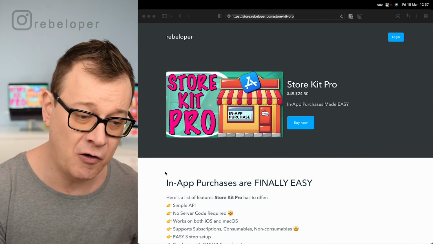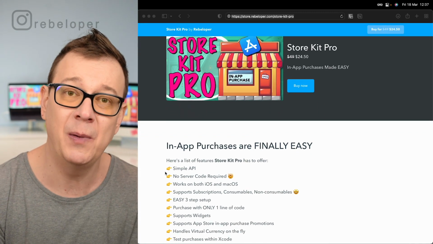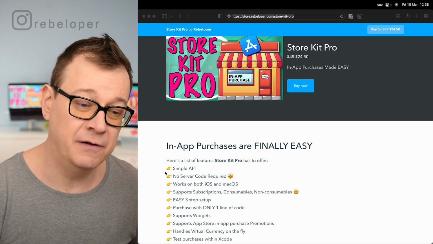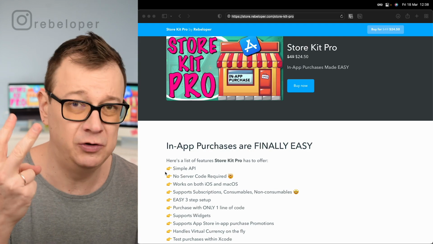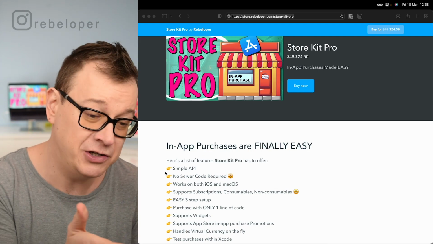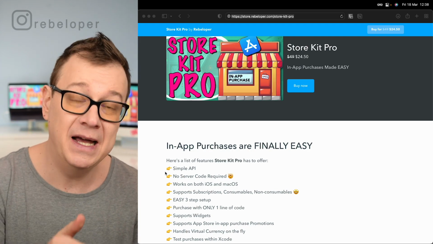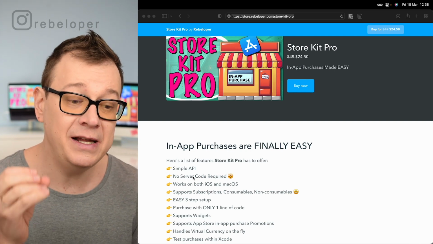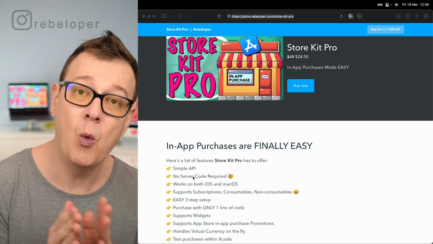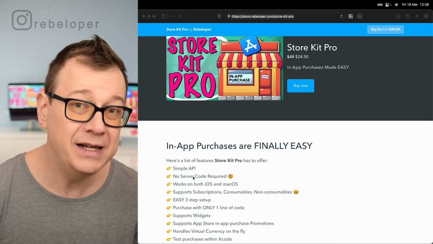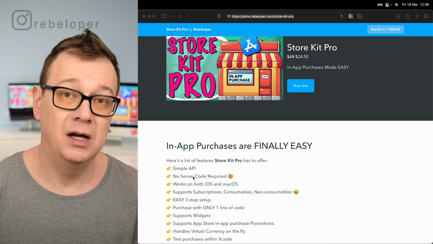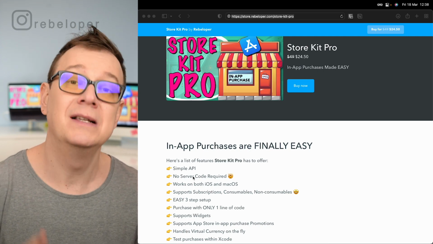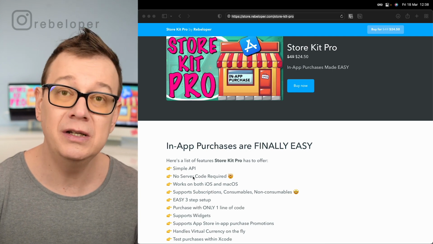Let me just start off by saying that it has the most simple API. You can just purchase with one single line of code. After a little bit of setup, like two steps of setup, and then you can just purchase. No server code required. This is really important. With StoreKit 1 from Apple, you needed to set up a server for receipt verification and all of that stuff. With StoreKit Pro, StoreKit 2, you don't need that.